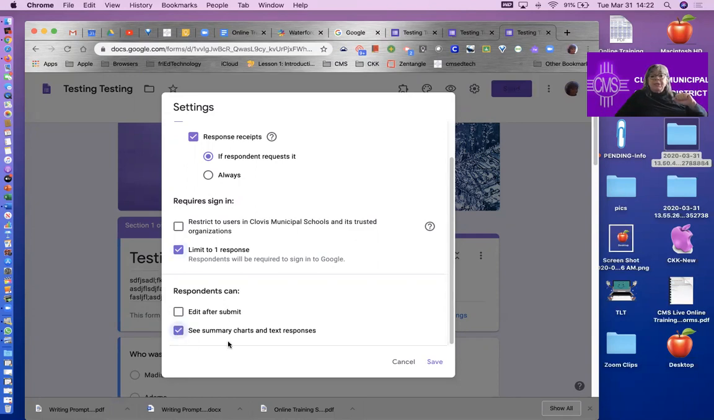And then see summary charts and text responses. I'm going to check that because it's kind of a neat way to see the data, especially if you're sharing it with your students.